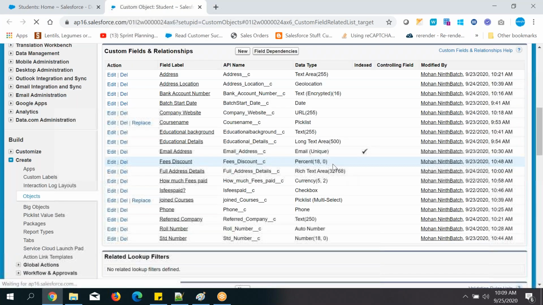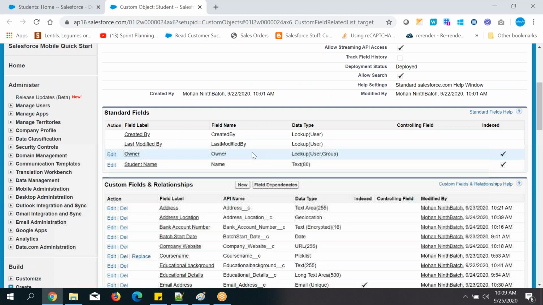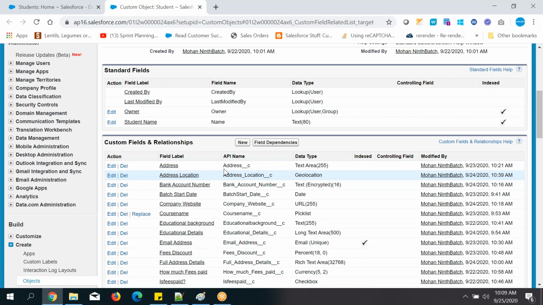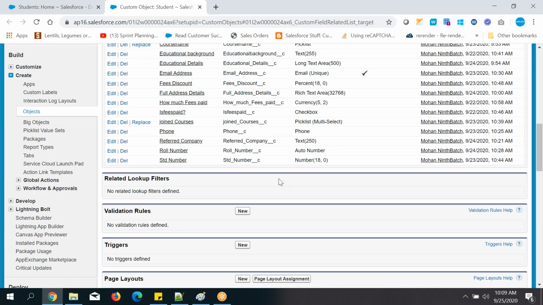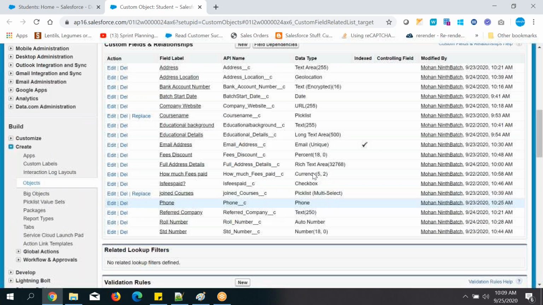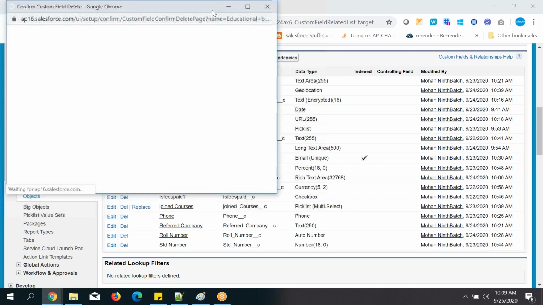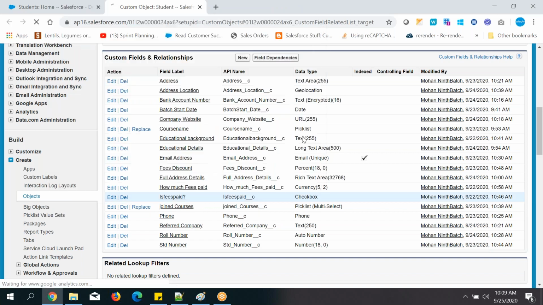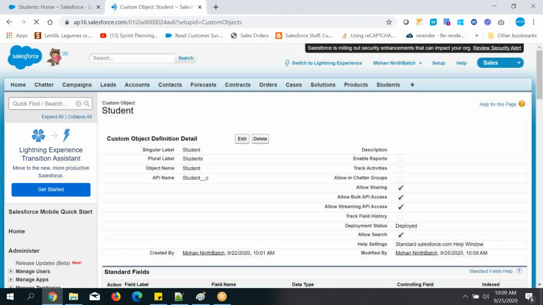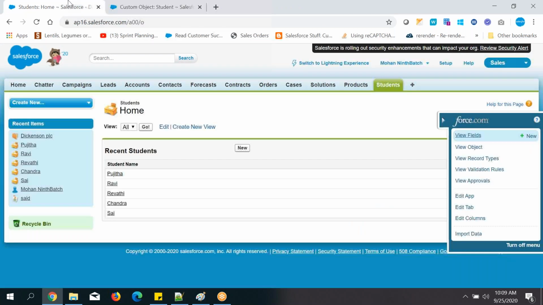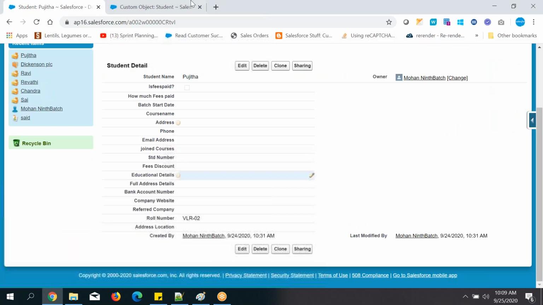Nice. So you can see here you have created so many fields, right? If I delete any one field, what will happen? Let me delete one field. Suppose this one is not the duplicate set, and I want to delete this one. Click here, delete. Click on delete. That's it. Then you go to that record, and on the record, you have deleted the field, right? That will not be available.